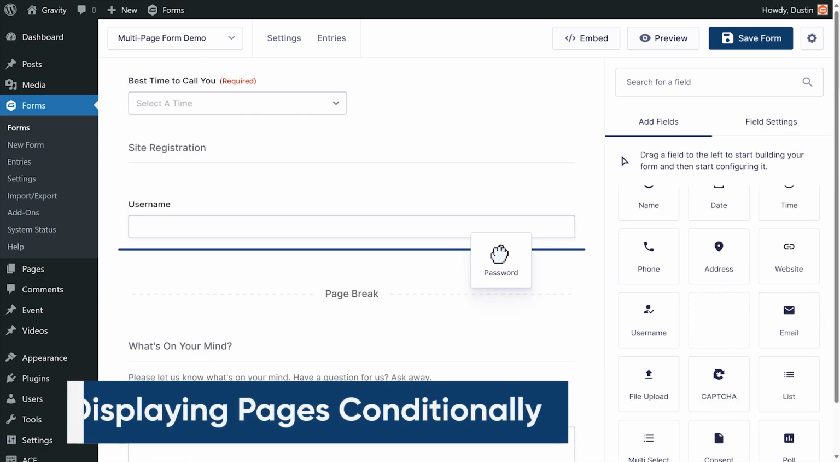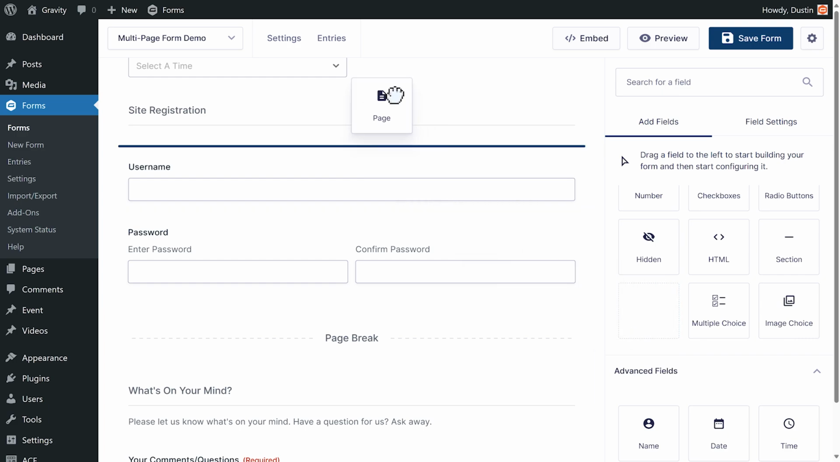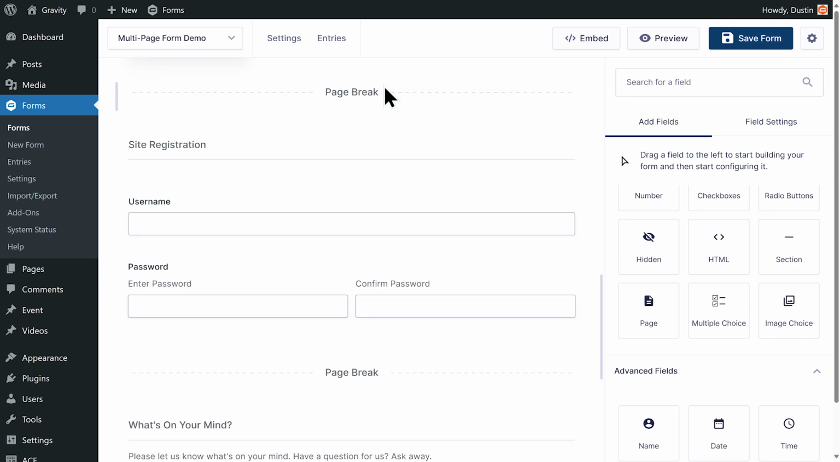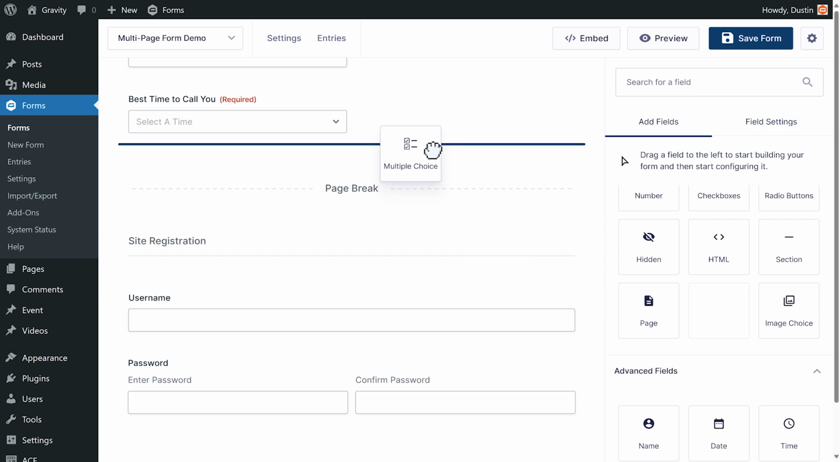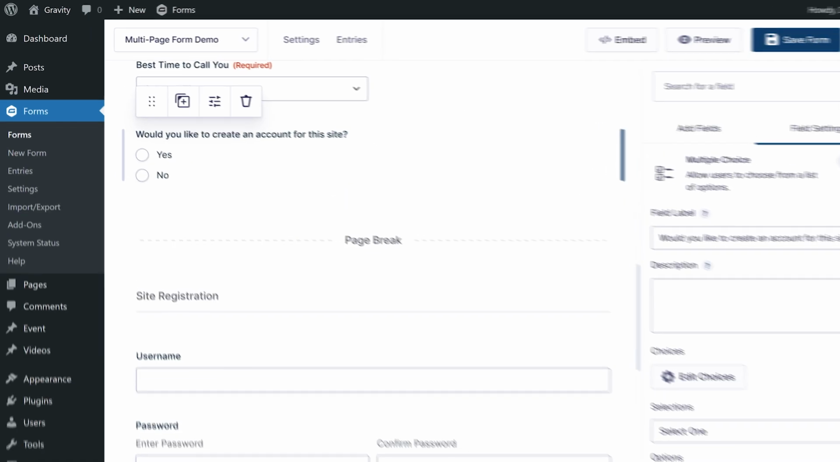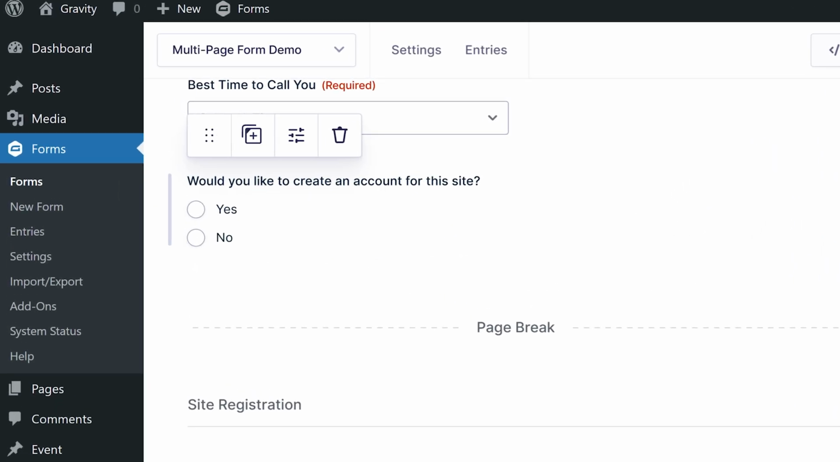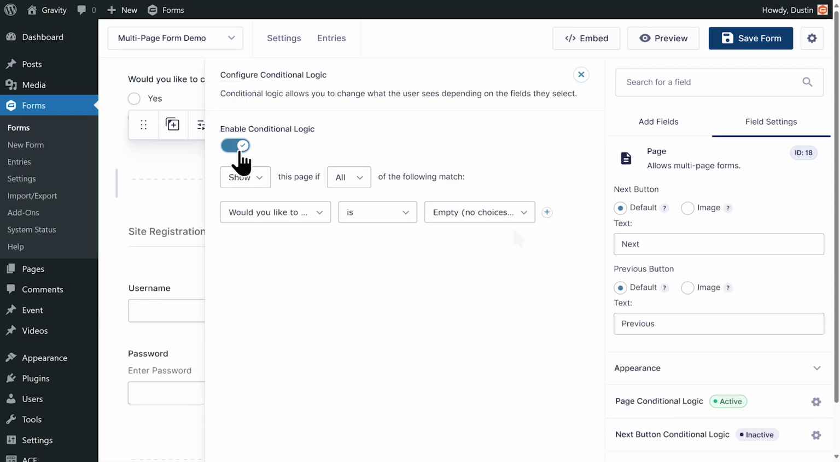For instance, I've got the user registration add-on set up on my site, and I'm going to add a page to my form that lets users register for my site when submitting this form, if they'd like. I only want this page to display if the user opts into signing up for my site, so I'm going to add a multiple choice field to the bottom of my How Can We Reach You page that asks the user if they'd like to create an account for this site. Then I'll set my Page Conditional Logic for my site registration page to only show this page if the user answers yes to Would you like to create an account for this site.